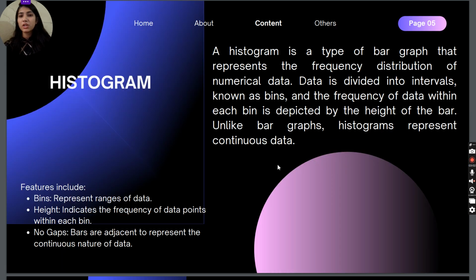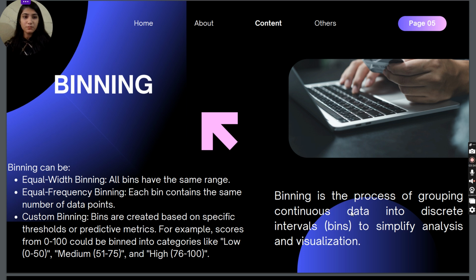So what is a histogram? A histogram is a type of bar graph that represents the frequency distribution of numerical data. Data is divided into intervals, known as bins, and the frequency of data within each bin is depicted by the height of the bar. Unlike bar graphs, histograms represent continuous data. Some of the features of a histogram include bins, which represent ranges of data. Height indicates the frequency of data points within each bin. No gaps. Bars are adjacent to represent the continuous nature of data.